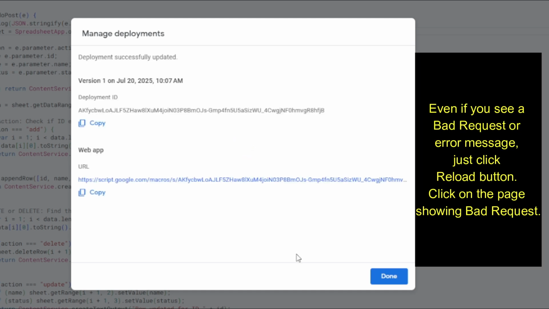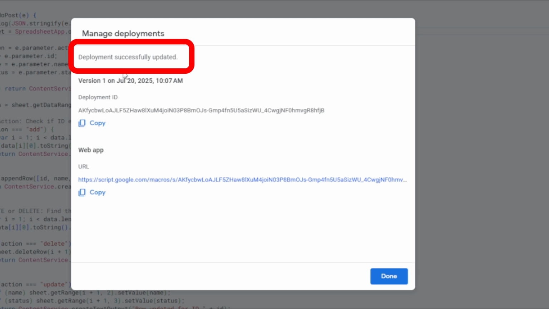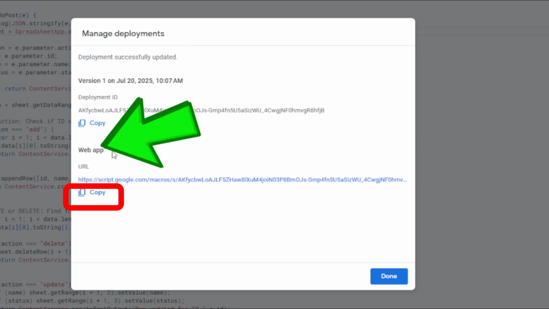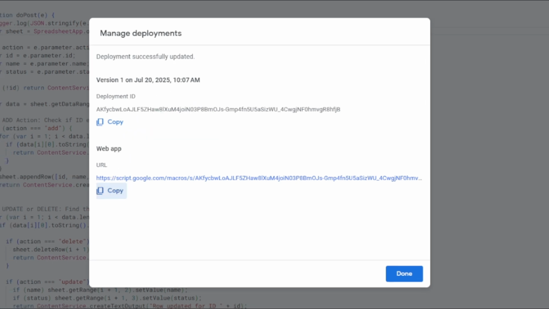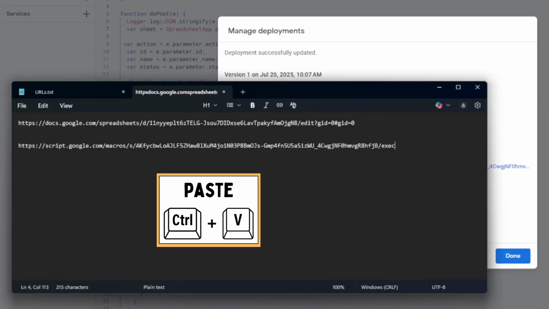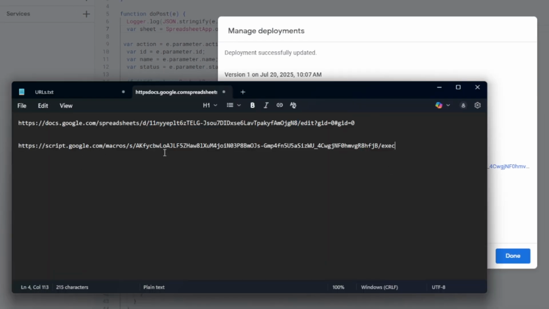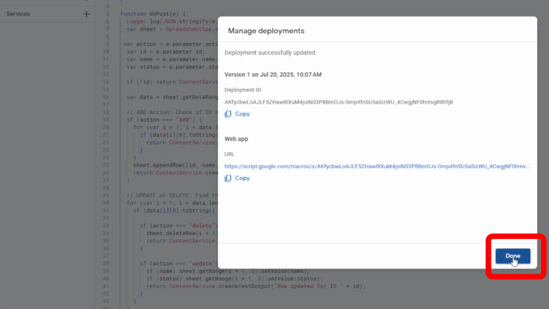Now after this step, even if you see a bad request or error message, just click the Reload button on the page showing bad request. After that, you should see the message deployment successfully updated. Now copy the URL under the web app and paste it in the notepad. It should start from script.google.com. Now click on the Done button.